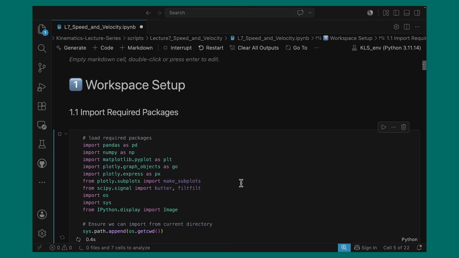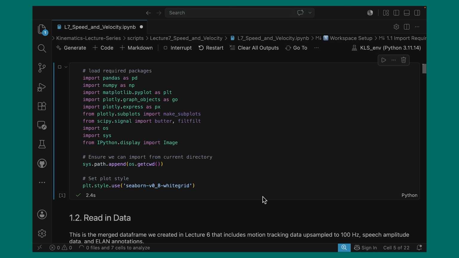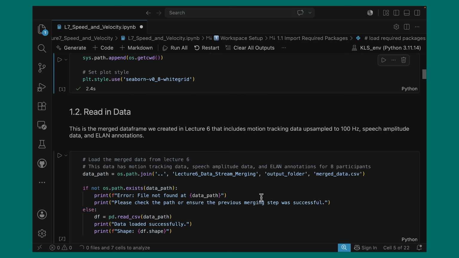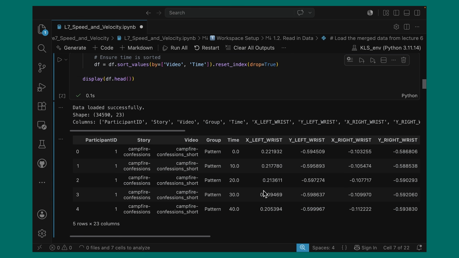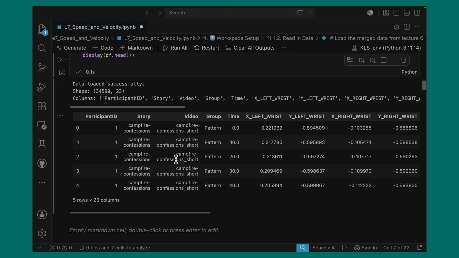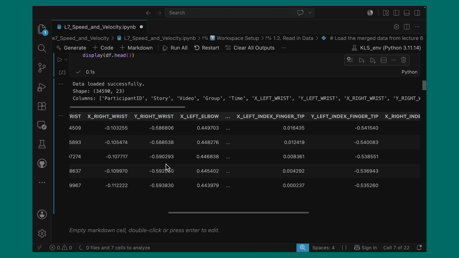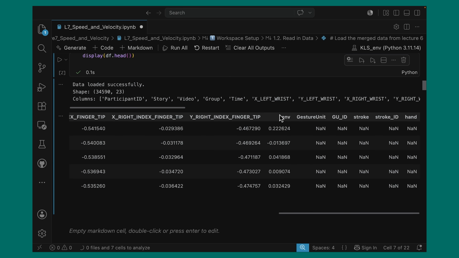Let's run this cell to load in our packages. Next, we'll read in our data. We are reading in the merged data CSV file that we created at the end of the Lecture 6 tutorial. Run this now, and you can see the preview below where we have participant metadata, motion tracking data, speech amplitude, and ELAN annotation columns.